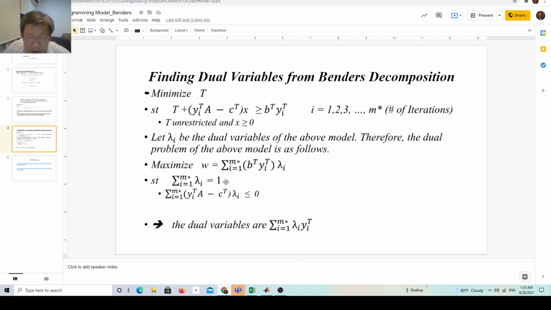If you really look at the formula of the dual here, I can just combine lambda I and yi here, since b transpose is a constant value not relying on the index. So the objective function becomes, I put the b transpose outside, w equal to b transpose summation I equal 1 to m star of lambda I yi transpose. And lambda I can be either on the front or on the back of the multiplication, because it's a single scalar value. And also summation lambda sub I equal to 1, and I can do it again here.